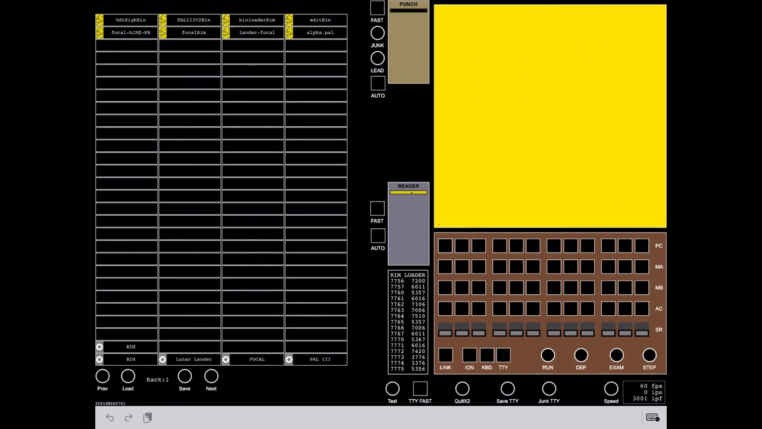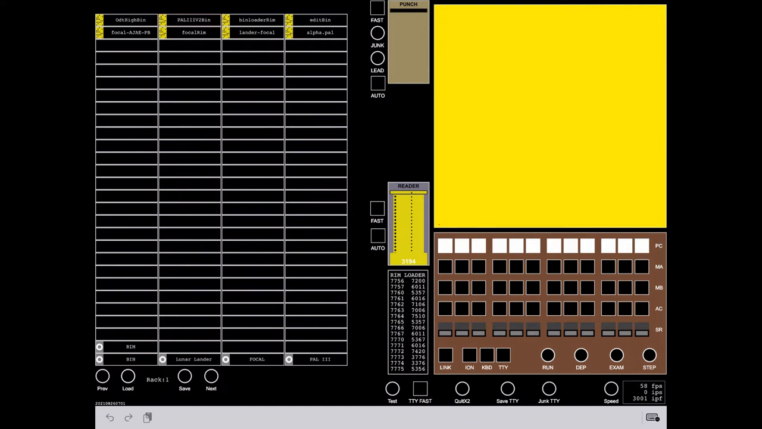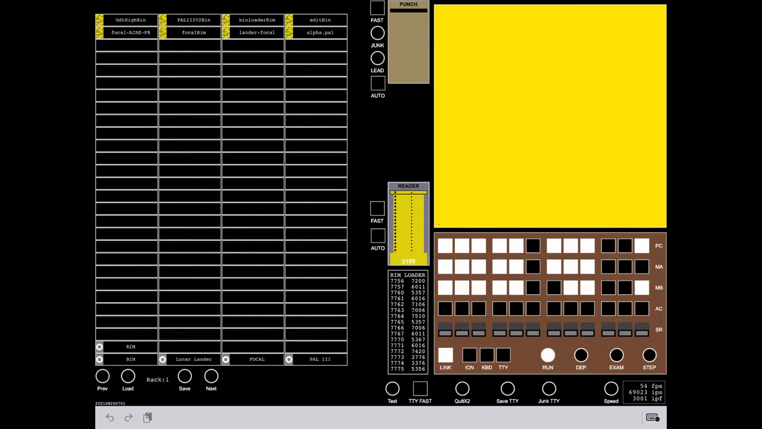All right. So now it's time to compile our program. Now, to do that, we will start with the bin loader again. And this time, I'm going to cheat by just loading the bin loader into memory. And then we will set the starting address of the bin loader. And we will go get the assembler, the PAL 3 version 2 bin assembler, and we will put that in the reader. At this point, we can just go, and it will read the assembler into memory.